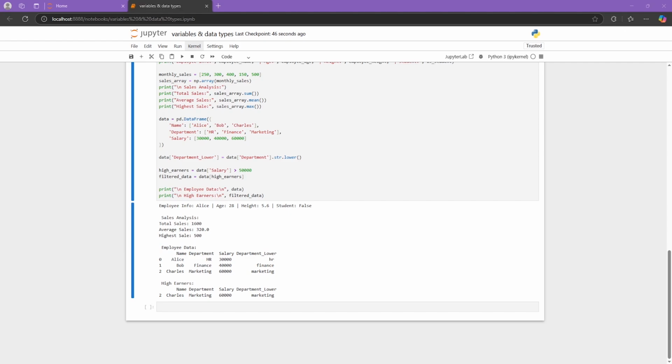So in this way, it demonstrates all basic data types, uses NumPy for numerical analysis, uses pandas for string operations and Boolean filtering, and is copy-paste ready for Jupyter Notebook. And I'm also going to have all of these files in my resource folder. So obviously you will be able to copy and paste it and check if it is working or not.